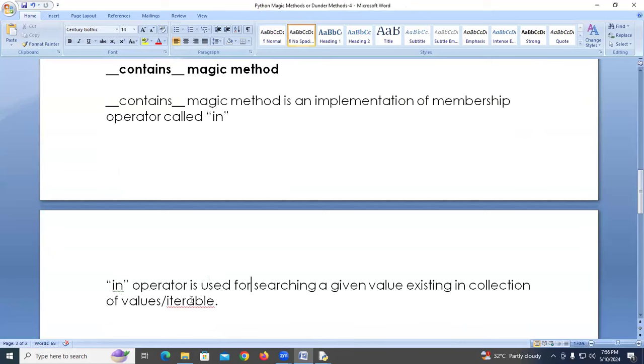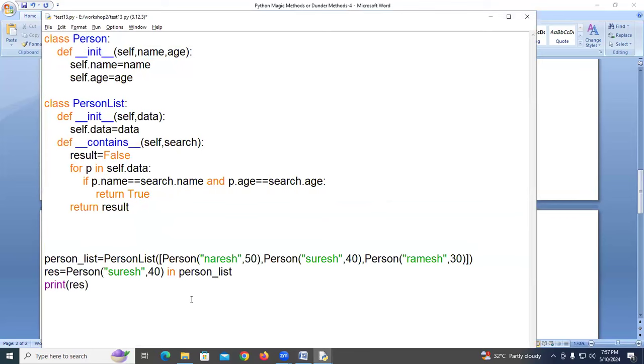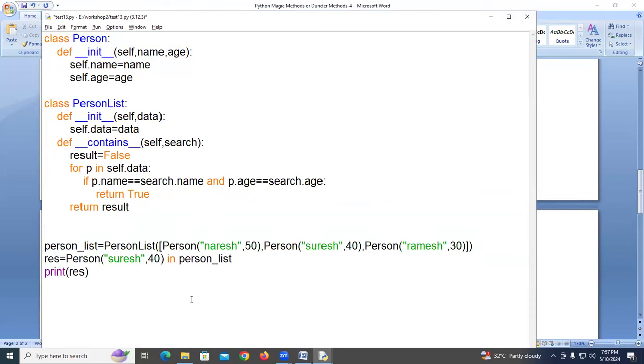The in operator is used for searching a given value in an existing collection of values, or what? Iterable. Actually, when you are making this in operator, you even have to implement the iterator as well as the next method, because PersonList is iterable. An object is iterable if it implements two methods: one is the iterator method and one more is the next method. Understood or not? Okay.